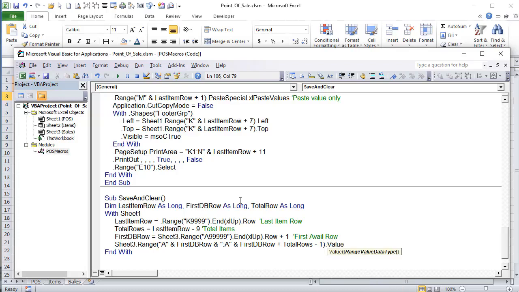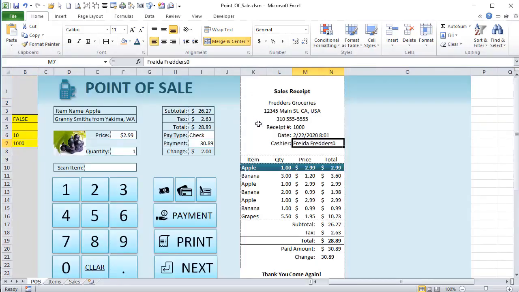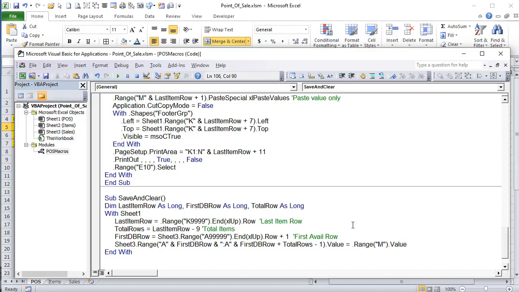Dot value equals, what does it equal? It equals dot range. It's going to be our dot range L5. That's our receipt number, L5. Let's take a look at that and make sure we have our receipt numbers. What I want to add in there? M5. M5 is where our receipt's located, so I want to put that in there. M5, M6, M7. So I want to make sure we put all that information in. Okay, so M5 is where we want to put that. That's our receipt number.